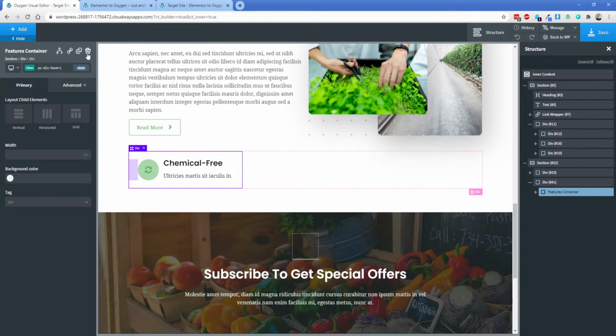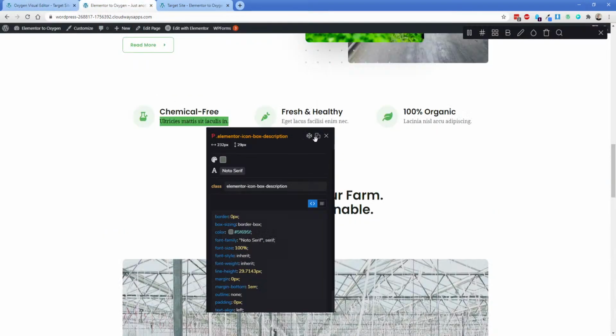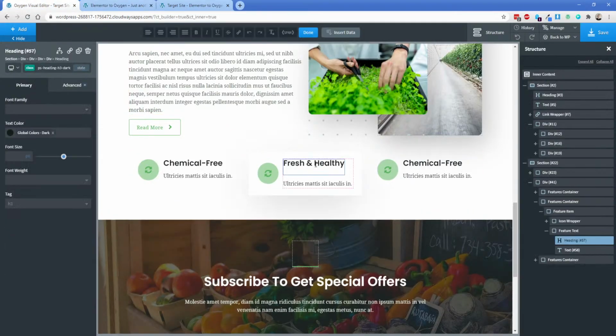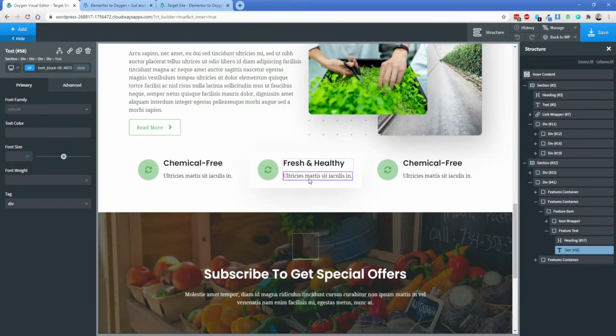And now we can duplicate this features container a couple of times. So the other ones we have here are fresh and healthy and 100% organic. So I'm going to close out of Hoverify so I can copy and paste this stuff here. Fresh and healthy, and then just some default filler text.